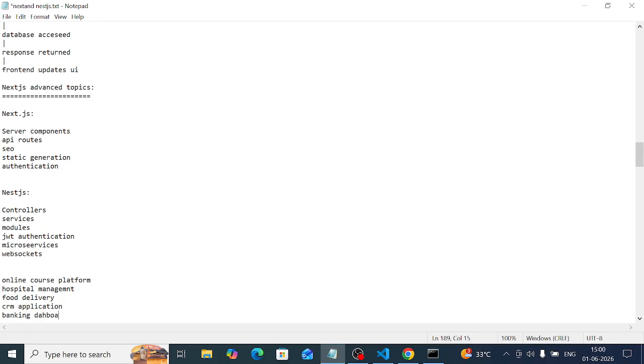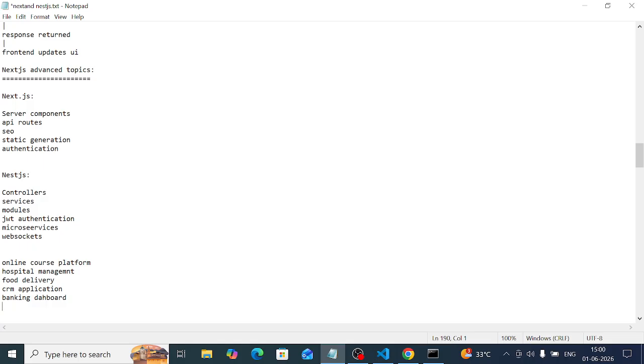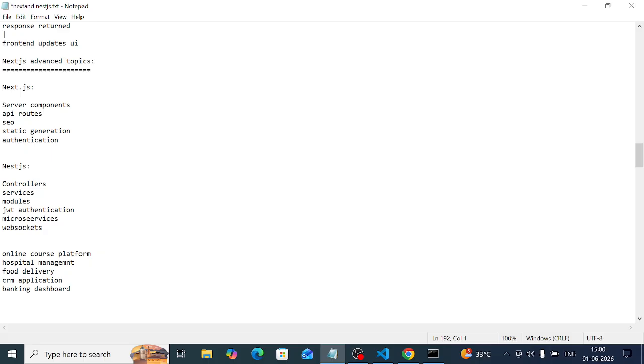So many areas we are going to use these things. Everything I will explain to you. I will show you all these projects also. No need to worry at all. Before that, in Next.js, what is SSR? Difference between React and Next.js. What is app router? What are server components? Then there are so many things. In Nest.js, what is dependency injection? What are decorators? Difference between Express.js and Nest.js. What is a module?